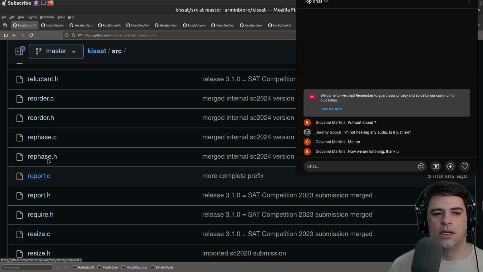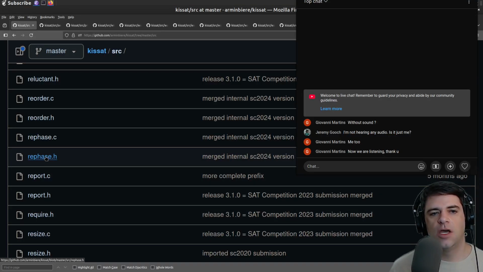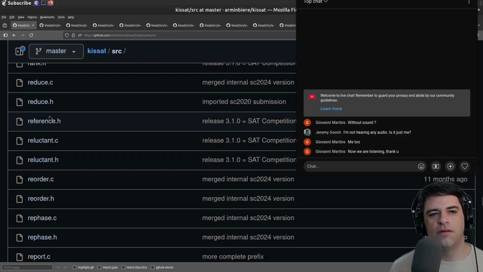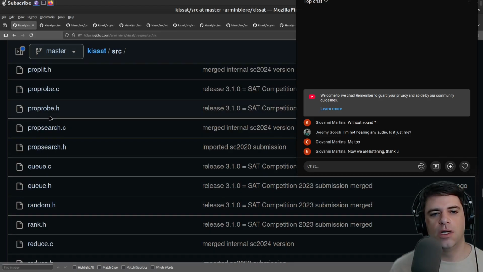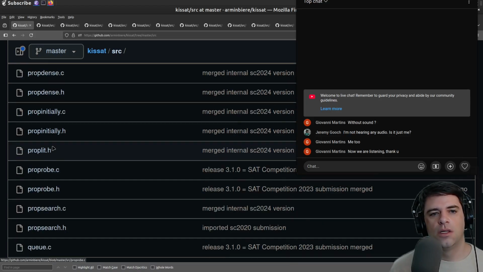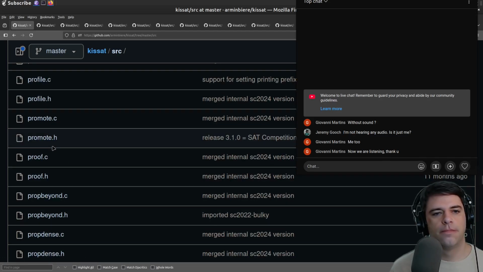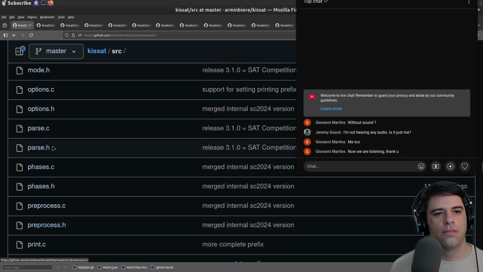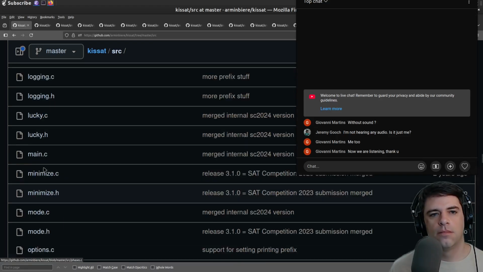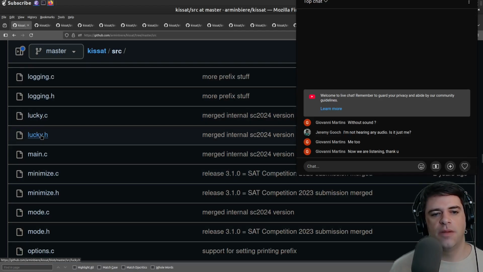Resize, that could be memory related or SAT related, but I think I'm going to ignore it. Prop lit, this is probably literal propagation. Prop search, prop dense. And we looked at phases before here. Lucky, this might be lucky guess.